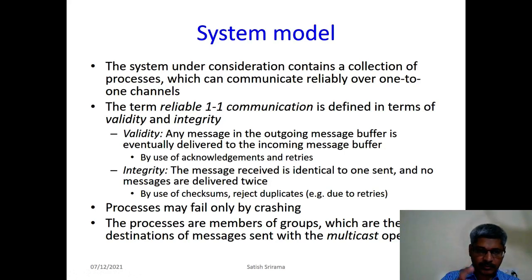So if there is a process P1 and P2, and a message is put into the outgoing message buffer of P1, it will eventually be delivered into the incoming message buffer of P2. This we can achieve by using acknowledgements and retries. This is how even TCP sends messages at the transport layer. The same thing at the application layer we can achieve with this sort of one-to-one communication.